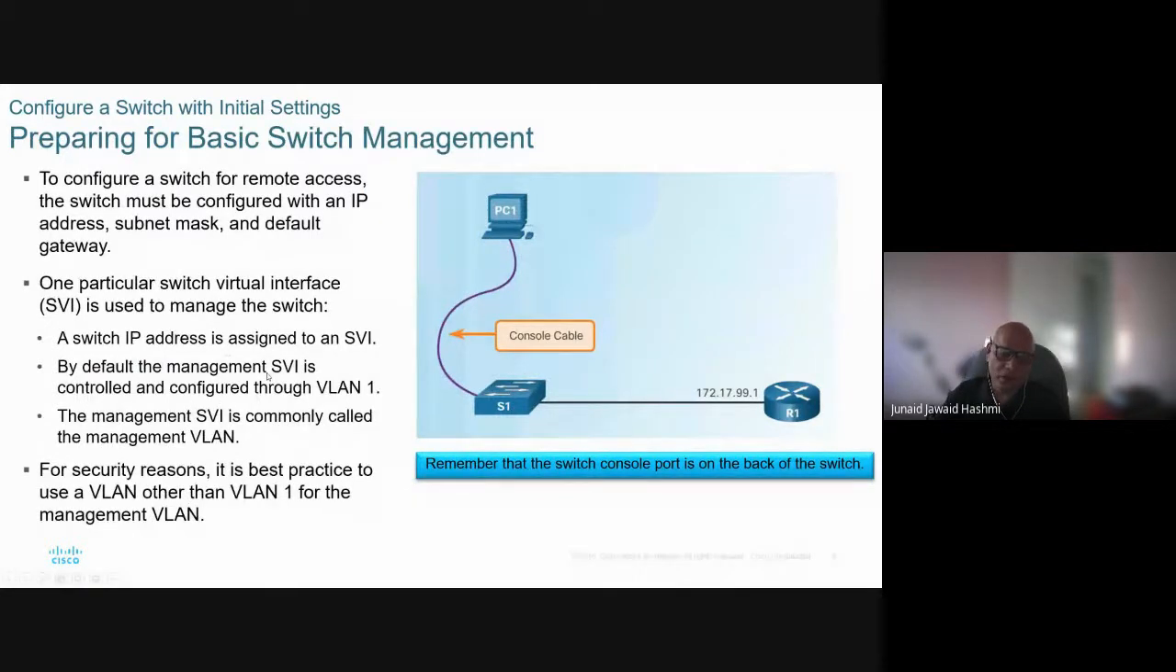All right. So you already know, if you want to access your switch remotely, you have to configure a management port. What is a management port? It is a virtual port, which is called an SVI. You create a VLAN port and you assign an IP address to it. So that's your management port, so you can connect. That's going to be in the exam.